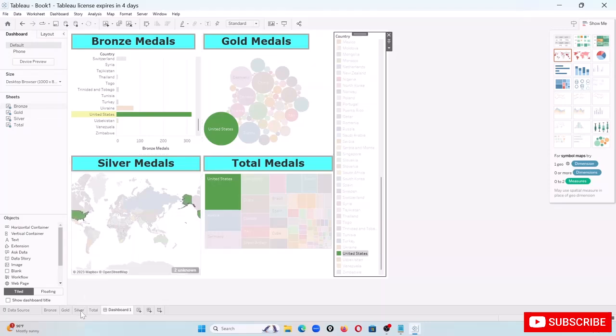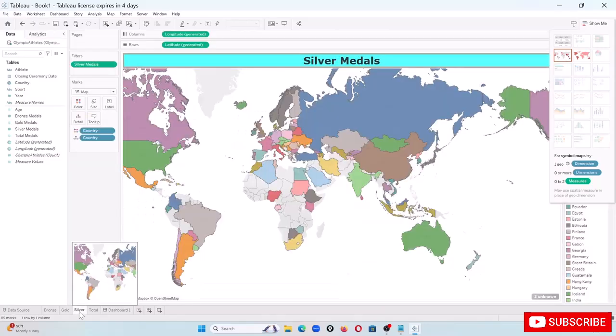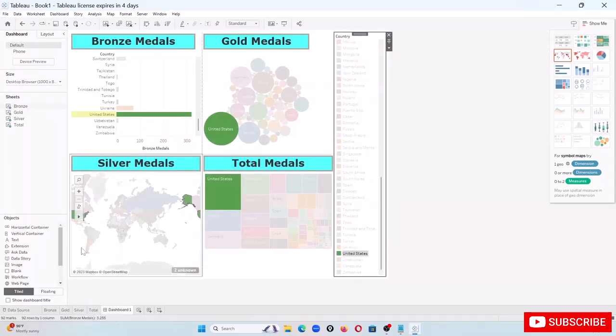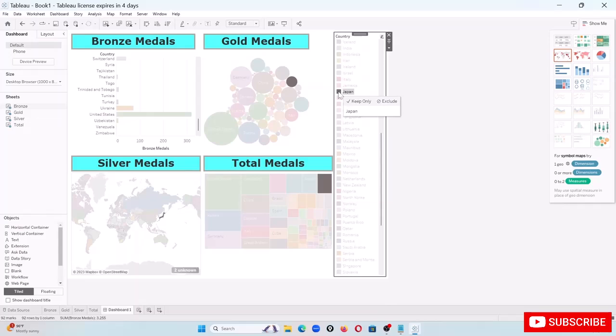For this what you can do is you can go back to the silver corresponding graph and bring these silver medals onto details. That will show you here, which means that will be immediately reflected back to the dashboard. So now if you hover here, that will show silver medals information 440, and then comes the total medals. If you hover on the United States, the total medals is 1312, which is sum of bronze medals, gold medals and silver medals.